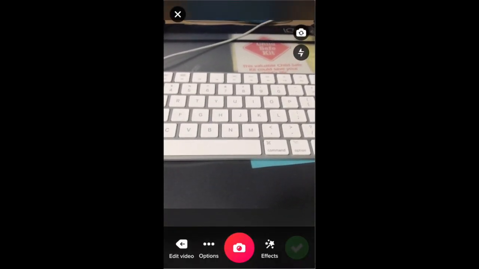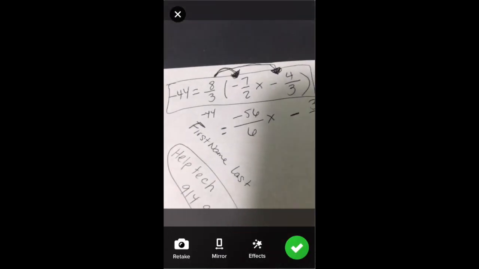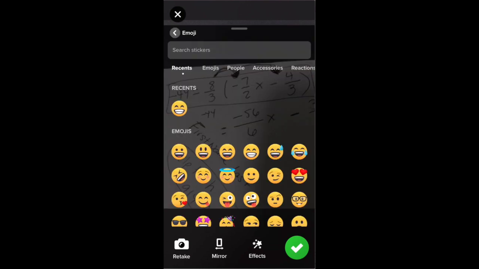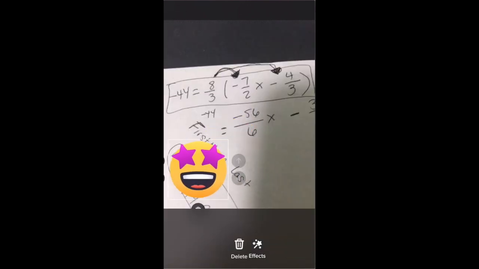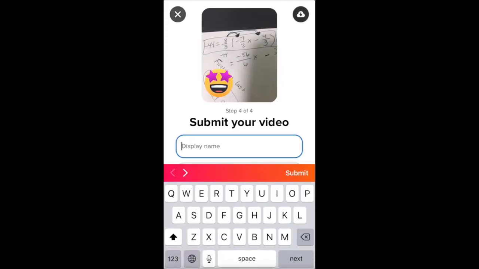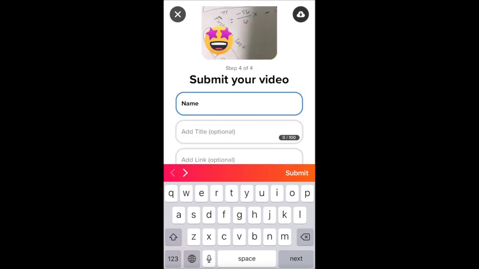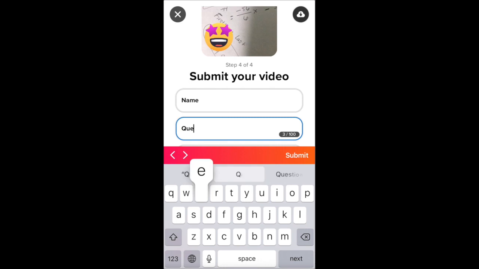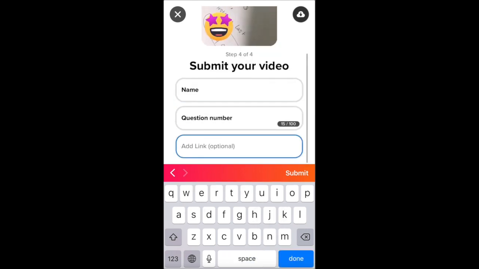It asks you for your selfie. Again, I don't want to take a selfie of my face or anything. I'm just going to take a selfie of my work, add my pictures to it. I'll put the little star somewhere over here. I could retake if I don't like it. Check. Over here, first thing you always want to have is your name. So make sure you write your name here. Add title. For the title, I want you to tell me the question that you are working on, the question number. Add links is optional. Obviously, there's no links for you to add to me. So all you're going to do is press submit.